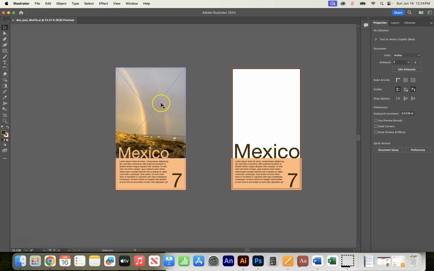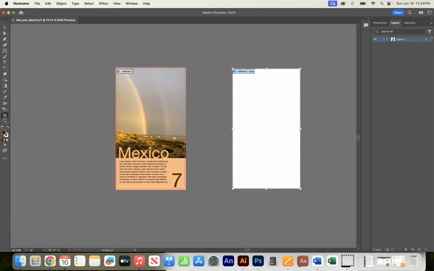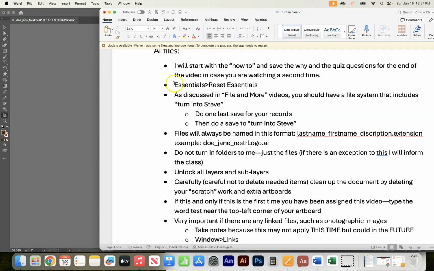So this is the finished one over here. I'm going to make sure that nothing's locked in my layers here, and you probably have a lot more layers than what I have. Going to delete the stuff that I don't need. Going to click on the artboard tool over here, click on the artboard that I do not need, and delete it. All right, so we've covered all these steps right here.